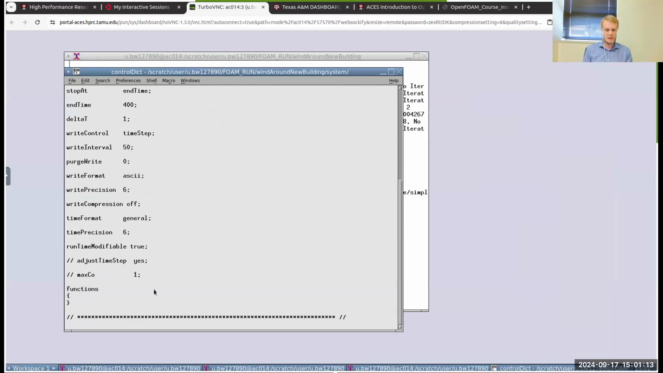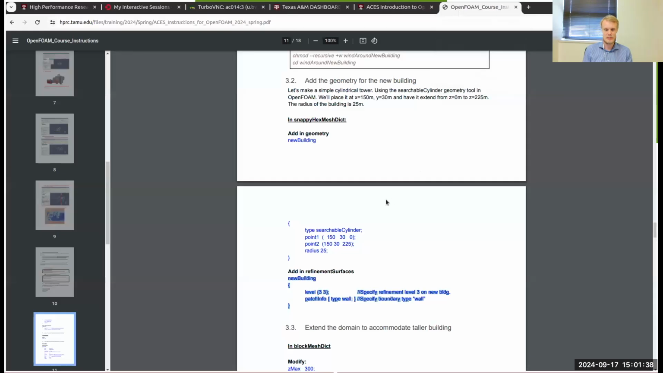Things that keep track of things that, for example, calculate forces on objects, things that can start and stop the simulation automatically, things that can write files or delete files or create files automatically as the simulation is running, based on whatever conditions you specify. But we're going to use it here to calculate the forces and moments on the new building.